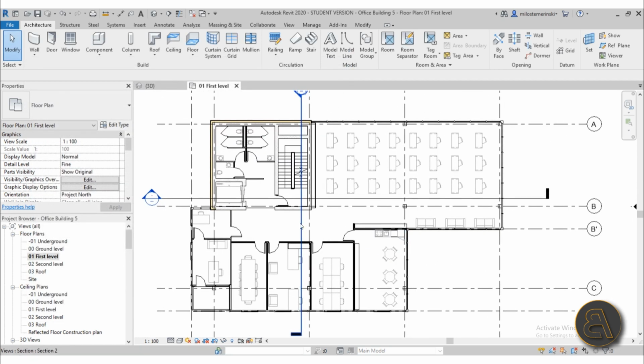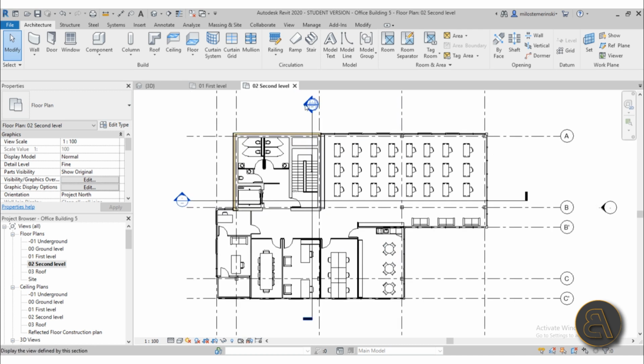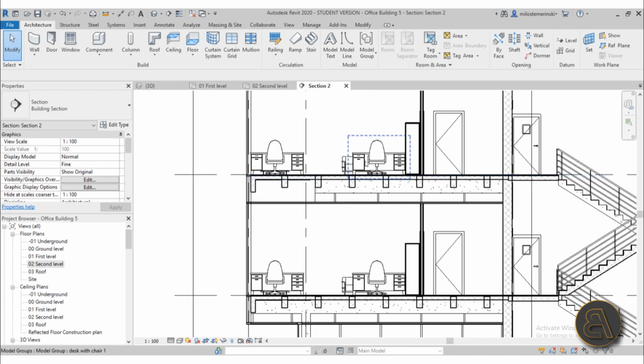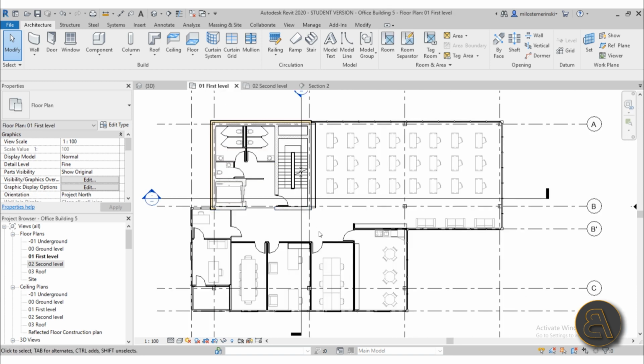Now this is okay, but the problem is if I now go to second level, it's all dark again. Also, if I go here into a section, again, these are quite dark. So all of the changes that we have made are applied only in this first level floor plan. Now, this is okay if you're just doing it for that one floor plan, but if you want to do it for everything, it makes sense to do it in global settings. So basically, in project settings, you don't want to affect just this view. You want to affect how the furniture and all of these other elements will be viewed in the whole project.